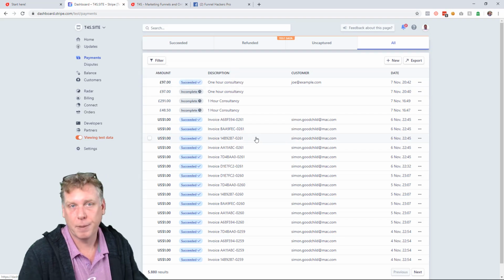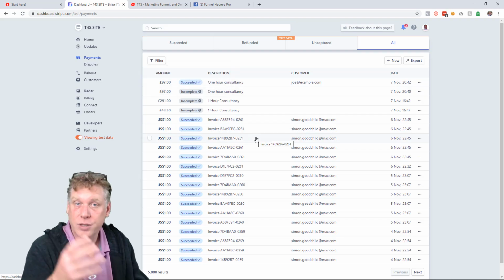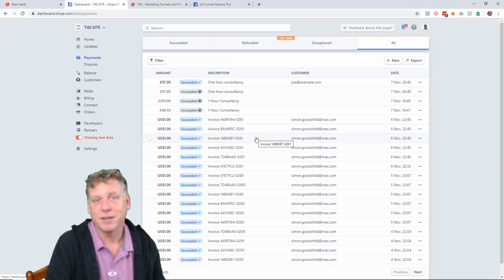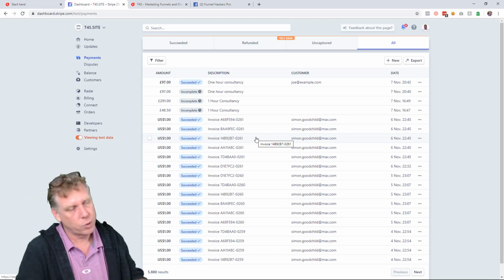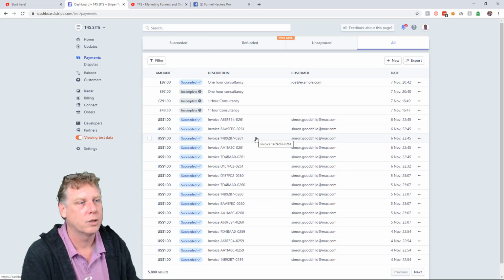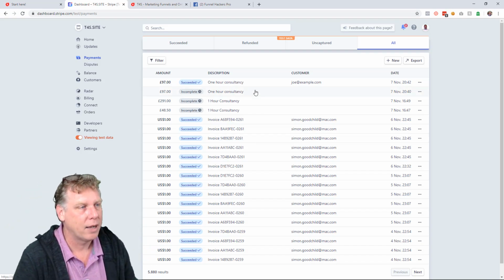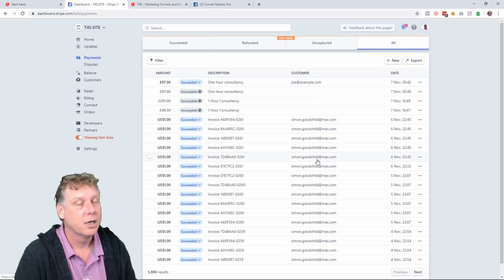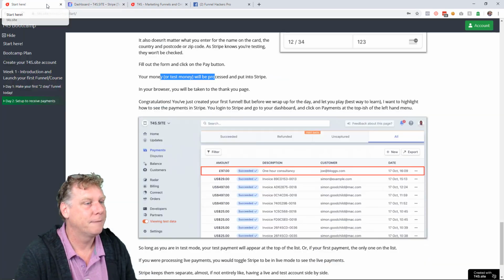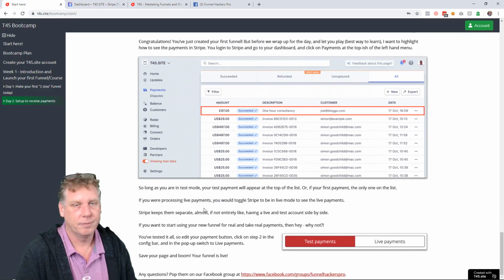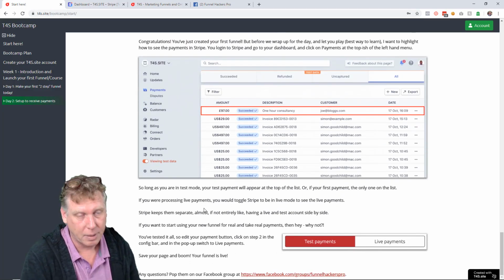Incomplete means they've got to the checkout page and not paid. T4S tracks those, often called an abandoned cart. So we track those. We'll go into that in more detail in the boot camp and how you can get around that. But for now, let's just stop there and say, well done. You've now taken £97. Handy dandy.